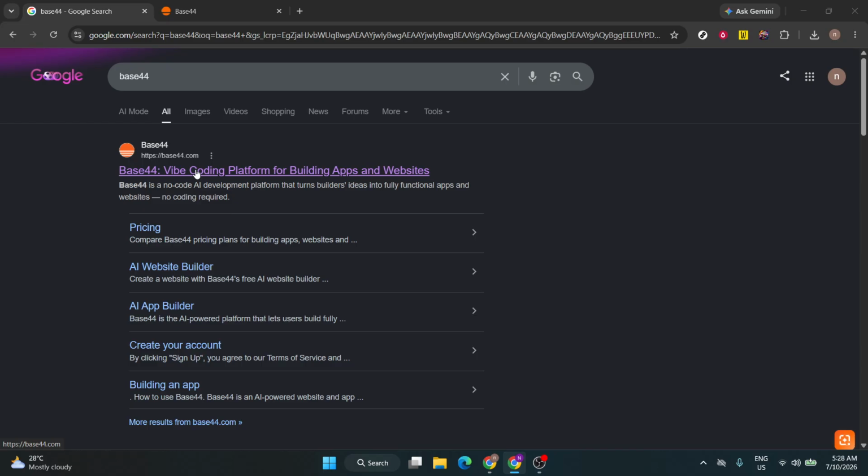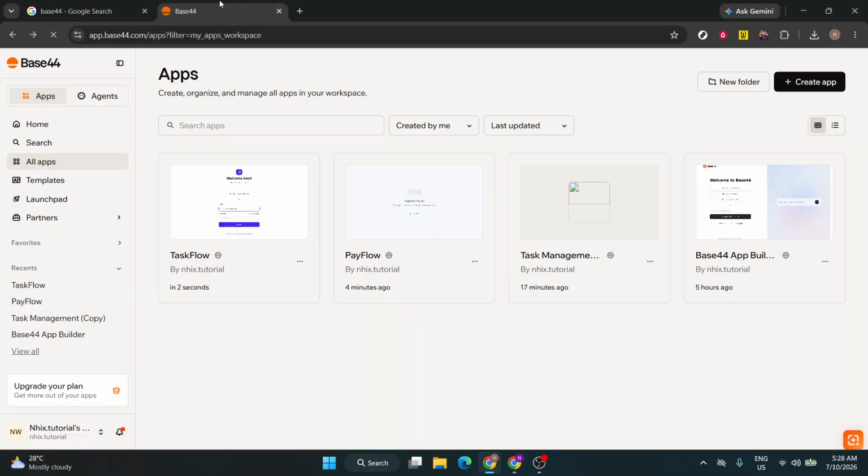First, head over to Base44 and open the project where you want to add authentication. Once you're inside the project, look at the top menu and click on Dashboard. This is where you'll manage the broader app configuration and connect the pieces needed for login.